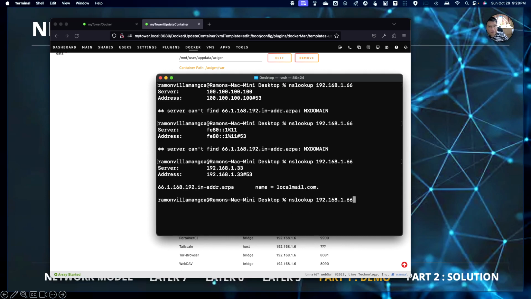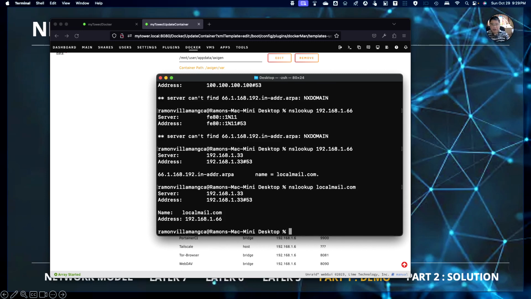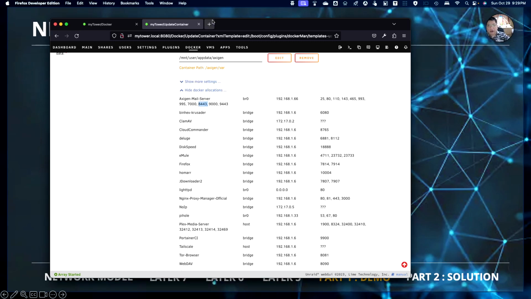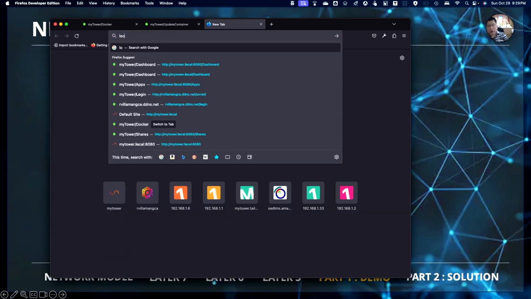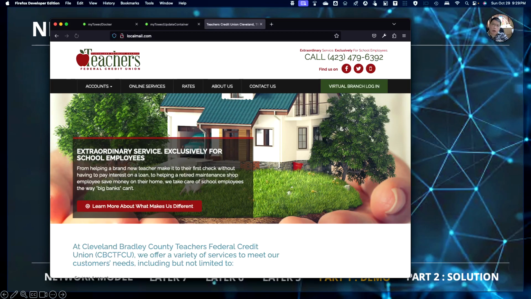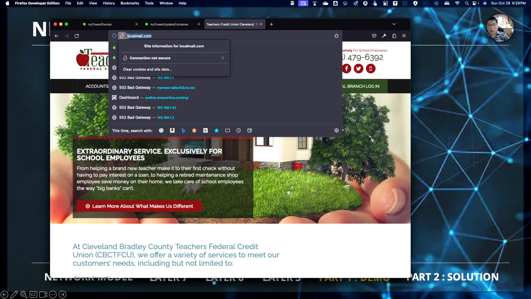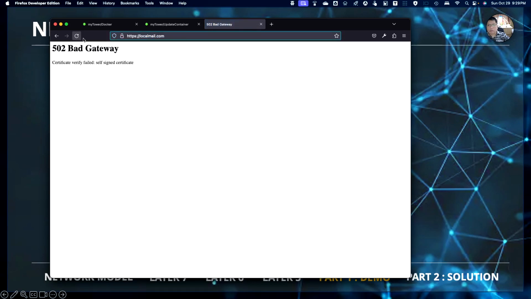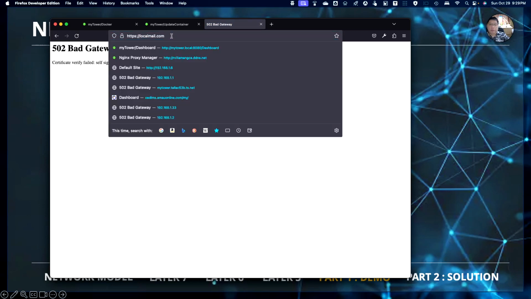Okay, let's reverse lookup. Localmail.com. Now it finds it. 66. So let's try it here. Localmail.com. Why? There, okay.